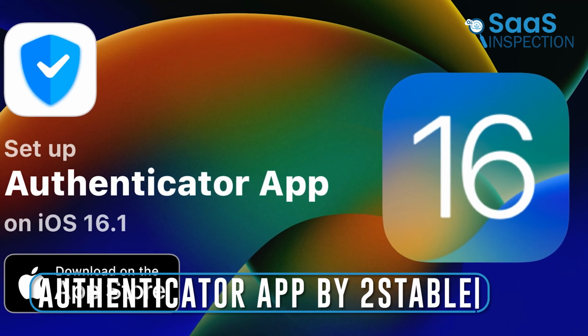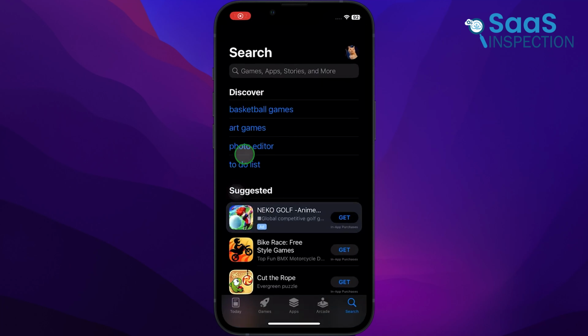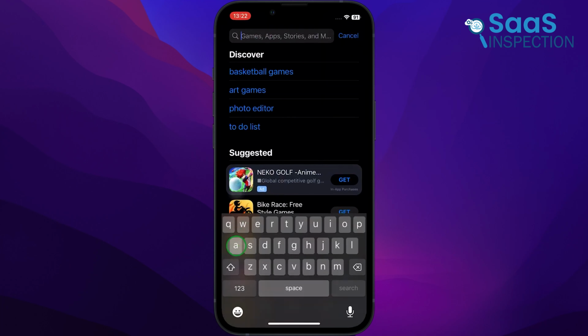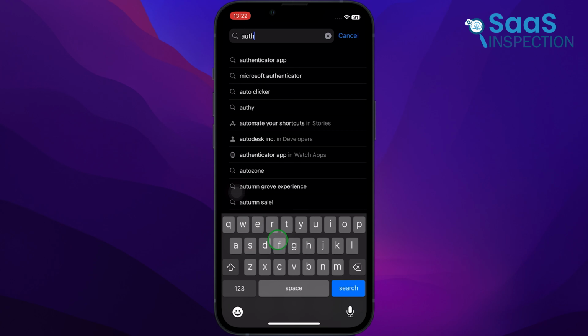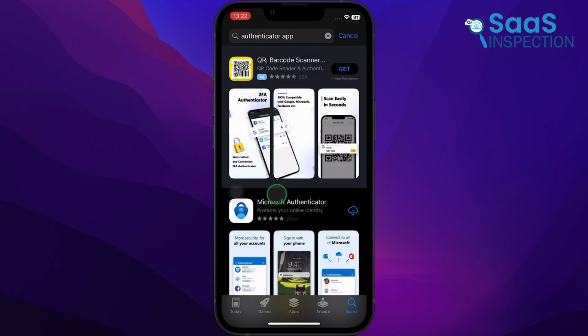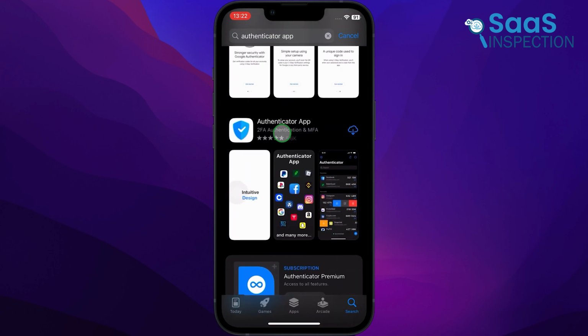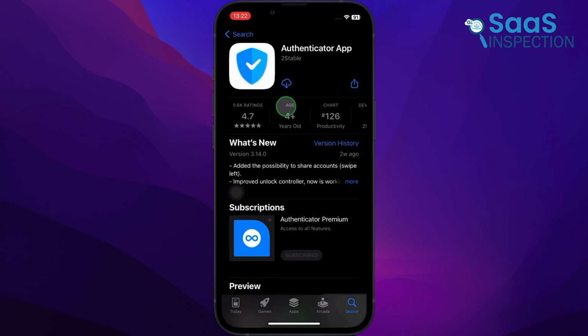Next up is the Authenticator app by 2Stable. What makes this app stand out, and why we think it's worth a try, is its user-friendly design and emphasis on privacy. Unlike some other apps, 2Stable is all about keeping your data secure without collecting unnecessary information. It's particularly great for Apple users since it integrates smoothly across iPhone, iPad, Mac, and even Apple Watch, which makes it one of the more reliable options out there.